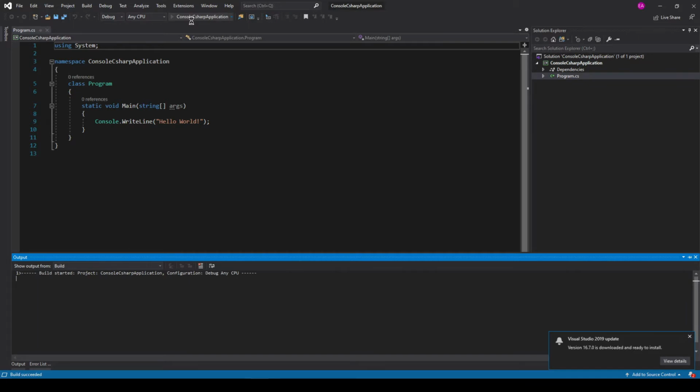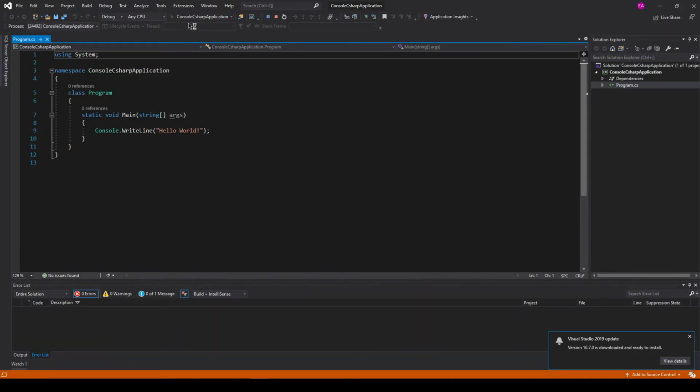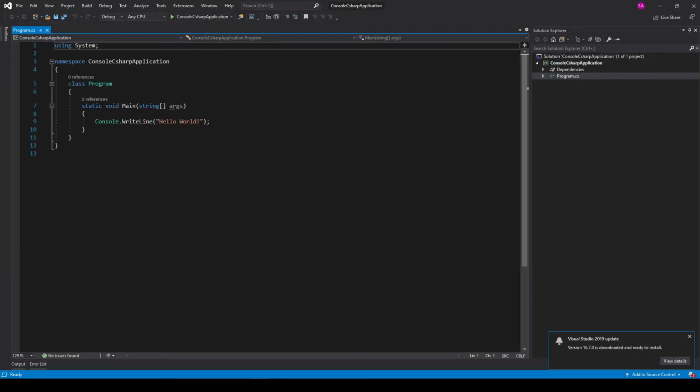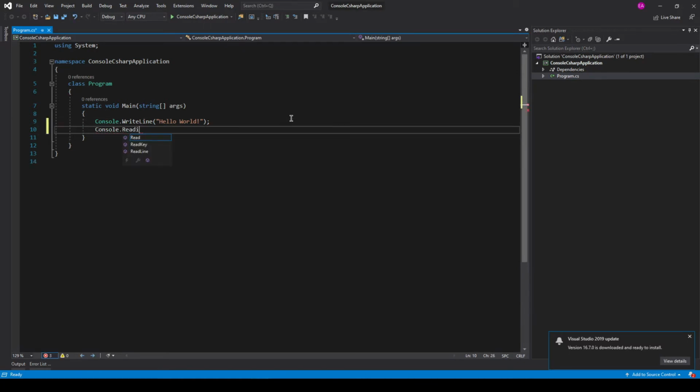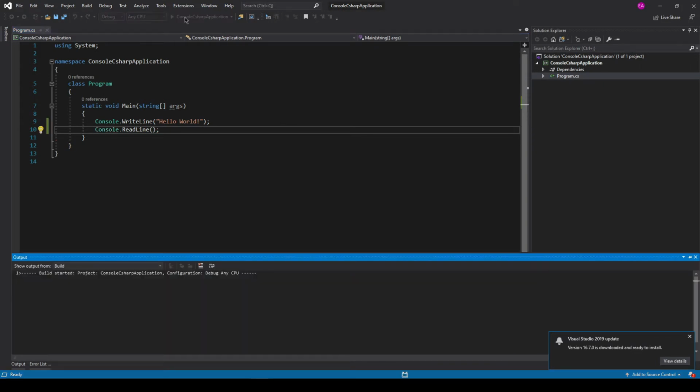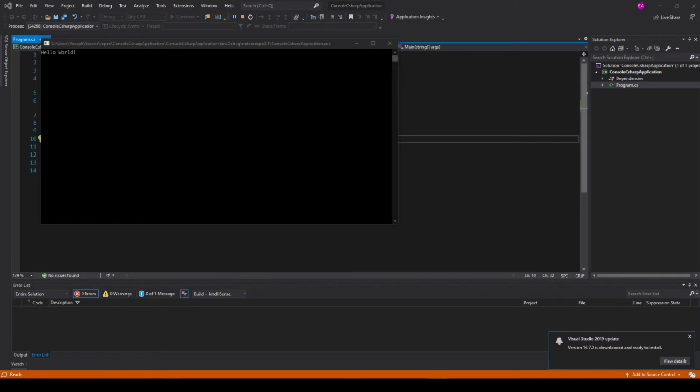However, you may have noticed that the window automatically closes after briefly displaying some text. To fix this, we can use a line of code called Console.ReadLine. To use it, we type Console.ReadLine, then parentheses, and then a semicolon. This will keep the console visible until we press enter. Now you can see that the words Hello World have been printed in our console.